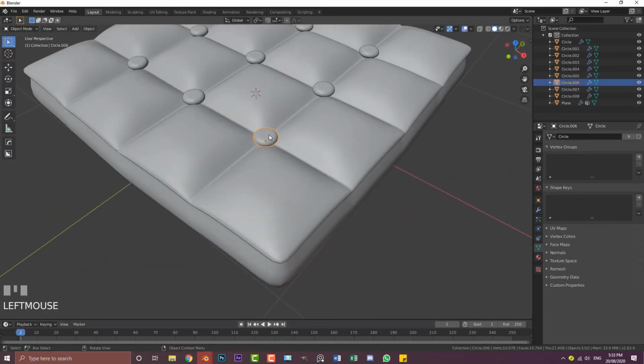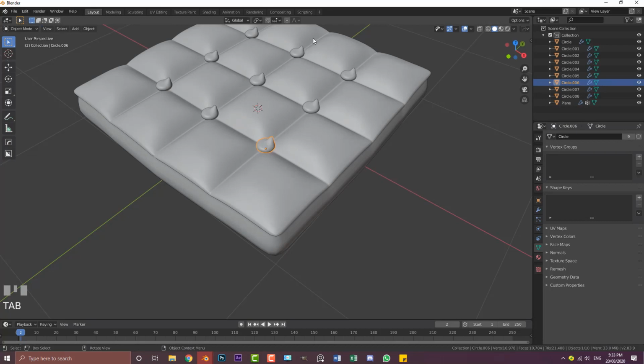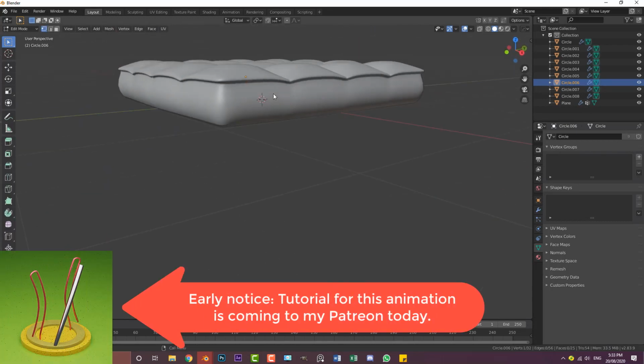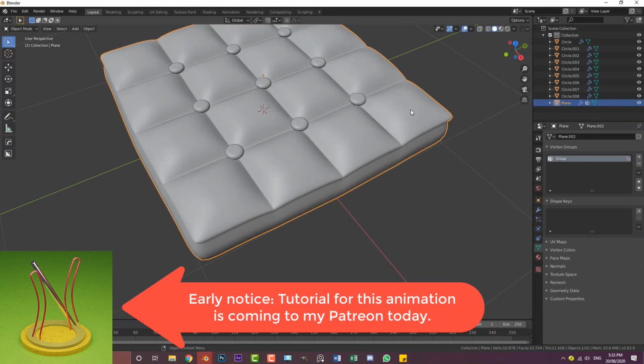I'm also going to be showing you how to share the object data between these buttons. So if we want to make a change on one, it'll update on the rest of these here. So pretty straightforward tutorial, nothing too complicated, very beginner friendly. So let's get right into it.